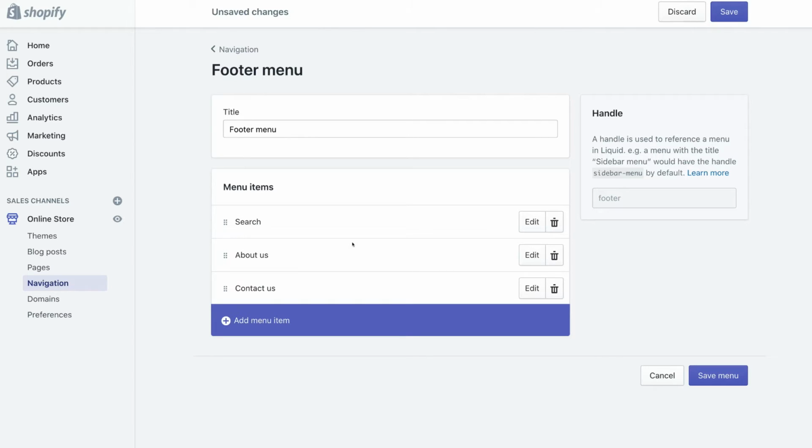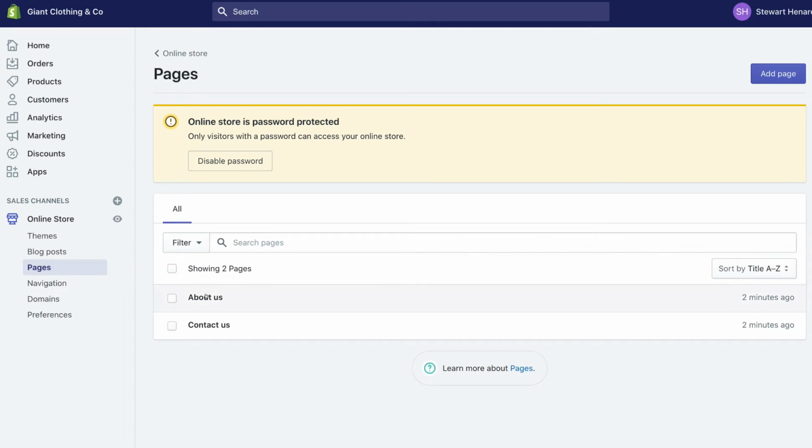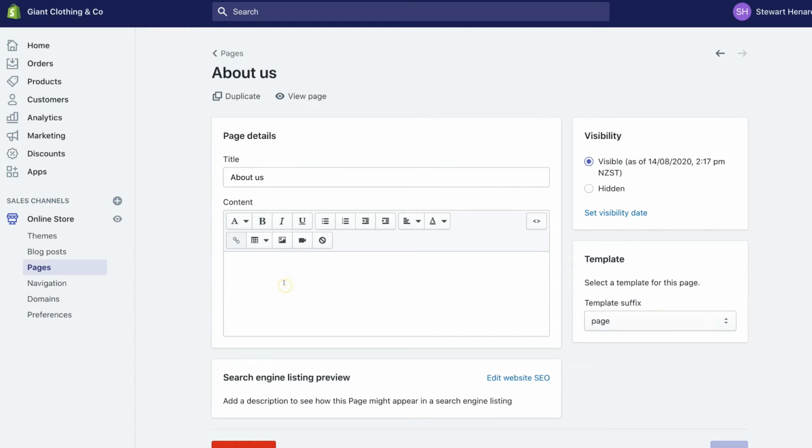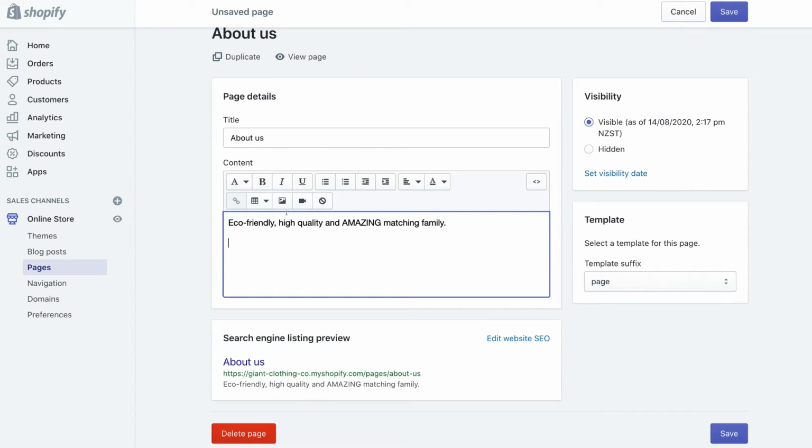So once you've done that, you've created your pages. Remember, if you want to edit any of these pages, just come over to pages and select the page you want to edit and then add the content here. So for example, I could quickly add some content about us, and then you can add an image or a video. So make sure you have enough information to tell people what your business is all about.